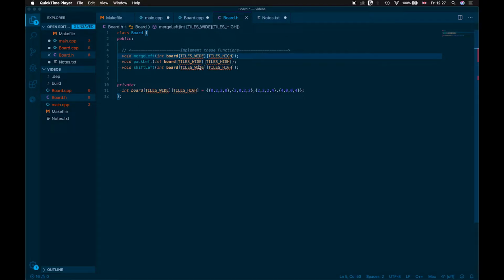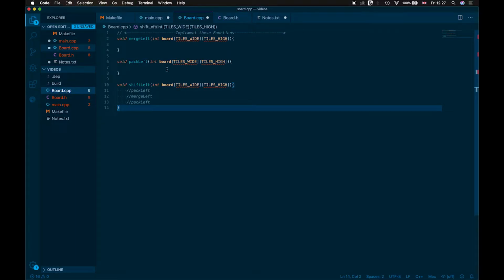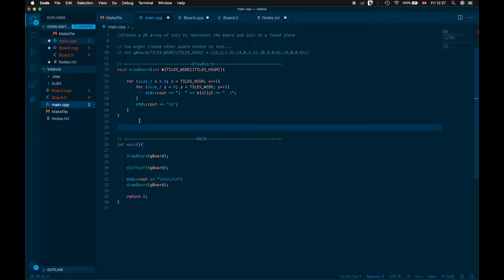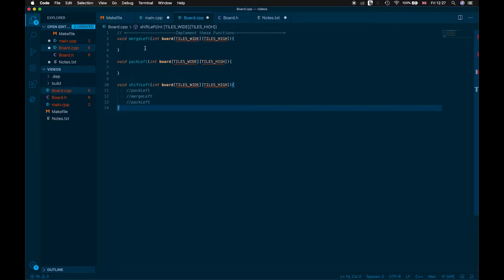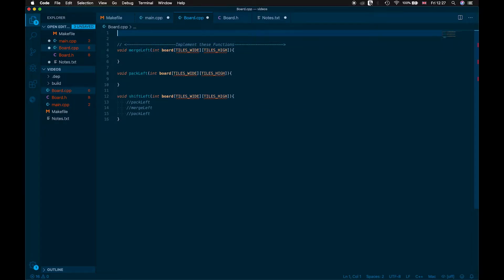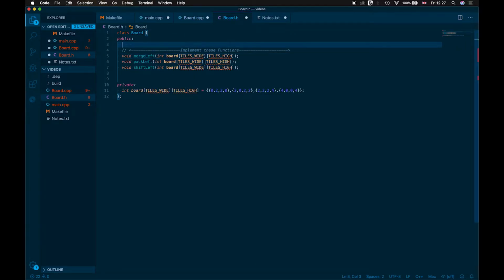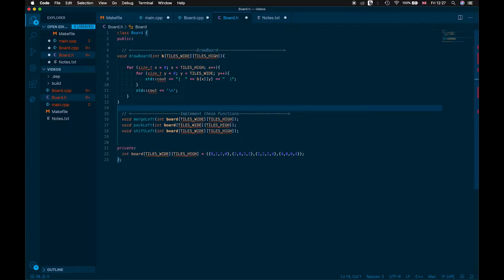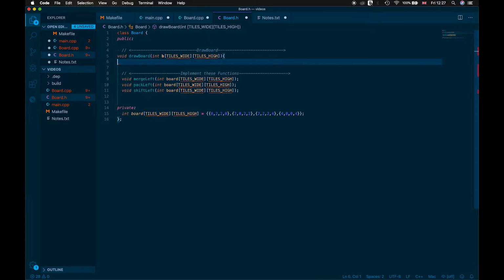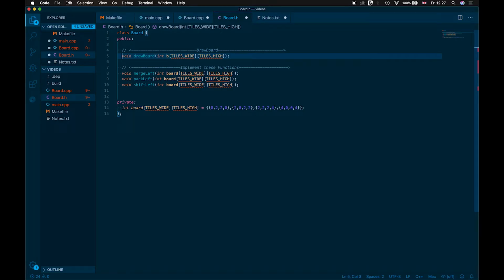We don't have implementations for these yet. That's something you're going to have to work on, but we do have an implementation for draw board, so let's move that one as well. Likewise, this can go into the board.cpp, and also into board.h, but we can remove, similarly, the implementation in the header.